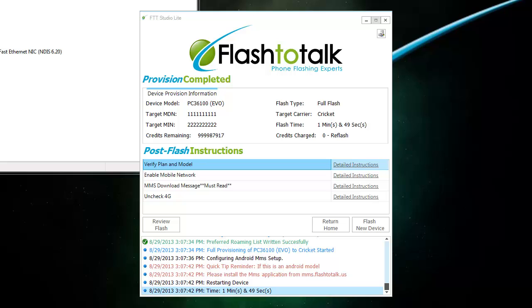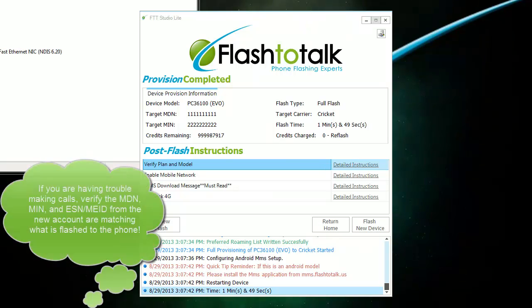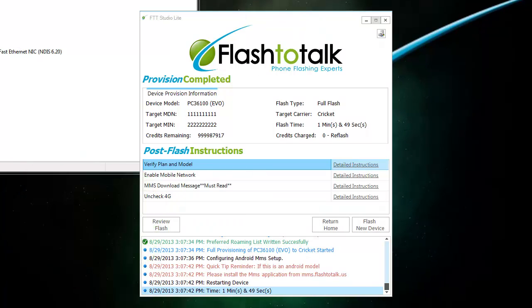After you've completed the post-flash checklist, the first thing that you always want to test on a flash phone are calls. Pay attention to what calls are telling you as well if they aren't working. Usually a busy signal or unauthorized message means that one of the numbers on the account, such as the ESN, MDN, or MIN, is not matching what was flashed inside the phone.